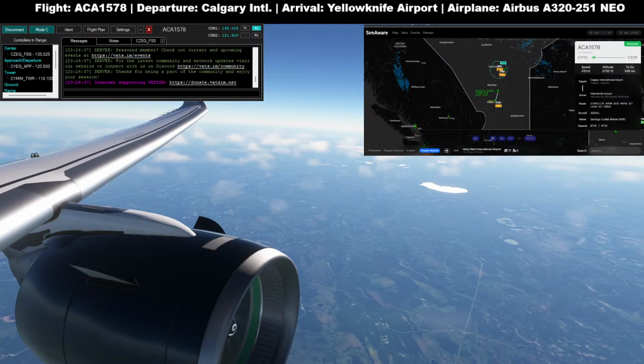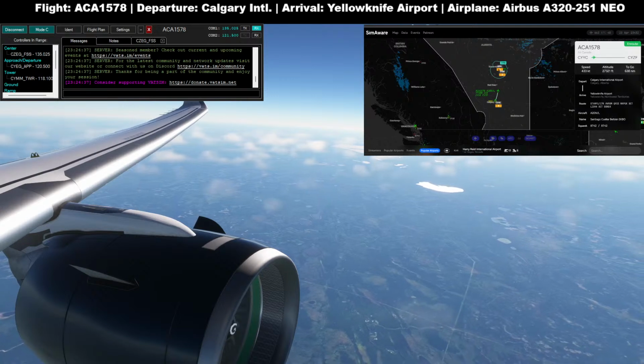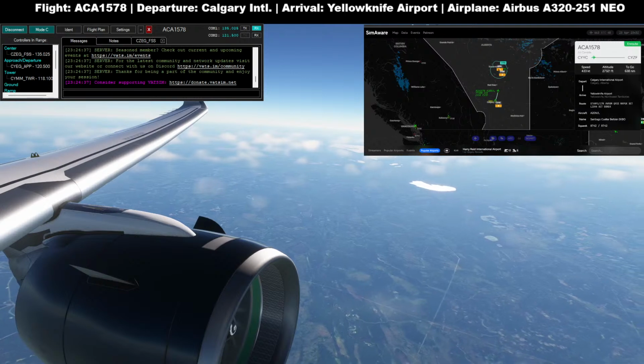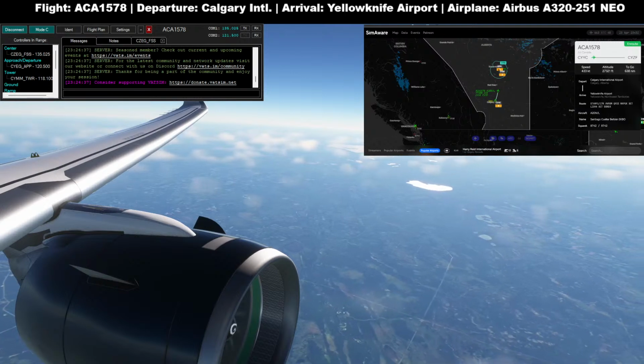Everest 1301 ready, descend 2000, Yellowknife altimeter 3011. One ready down to 2000, 3011 for Yellowknife, thank you.